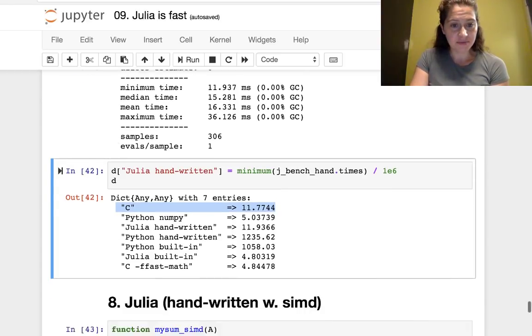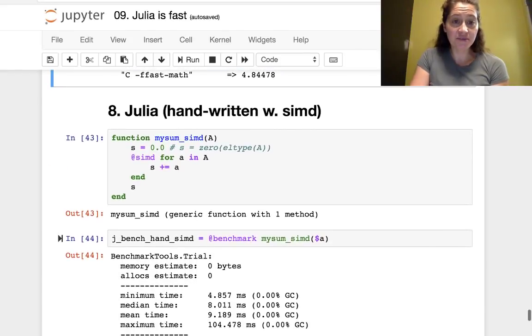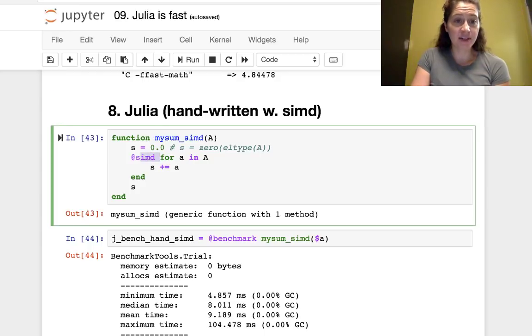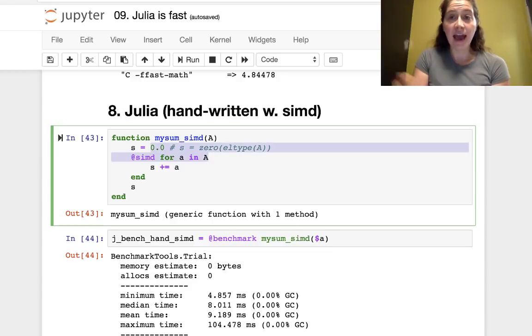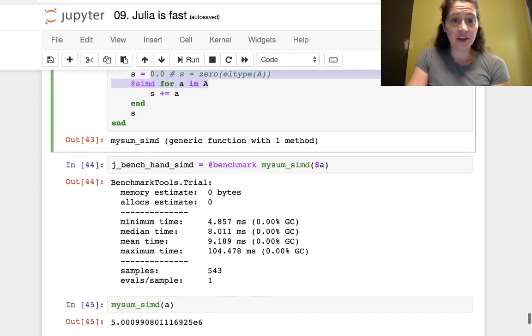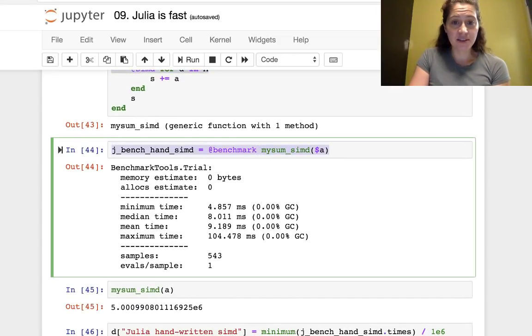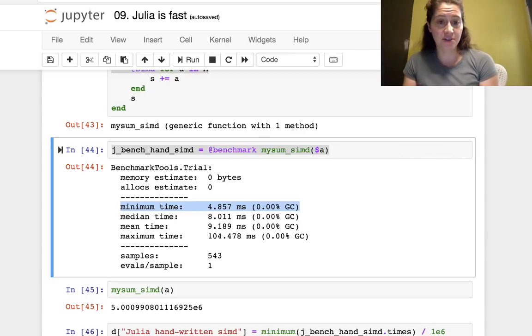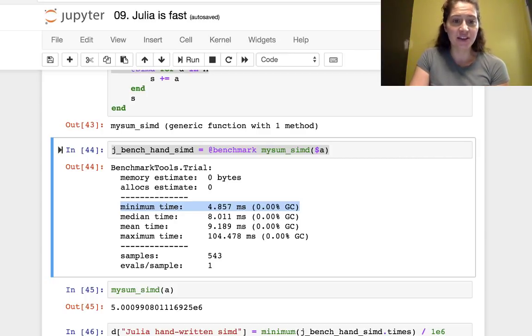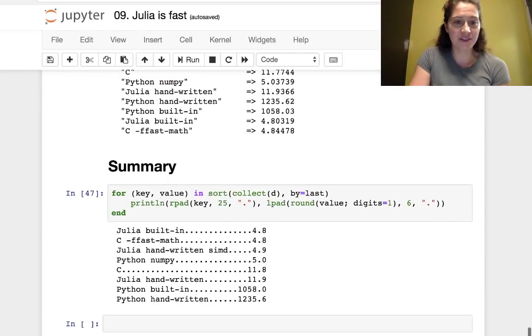And finally, we can move to our handwritten version of Julia using SIMD. So we use single instruction multiple data by just adding this @SIMD command in front of our for loop here. And adding that small additional syntax to perform this optimization, when we run a benchmark on this, we see that we've taken our handwritten Julia down to the performance of our built-in version of sum within Julia. And so we add that to our output dictionary, and then we can order our results and see how everything did.